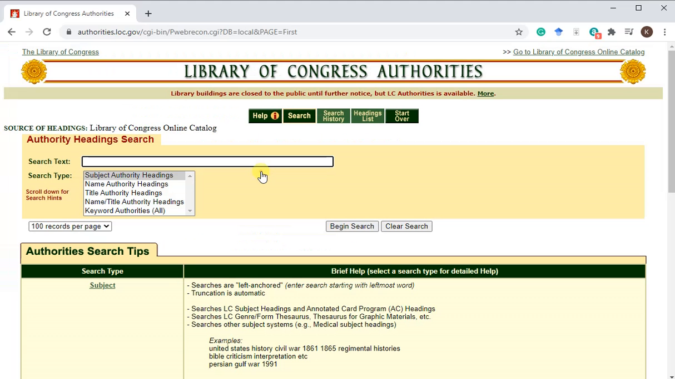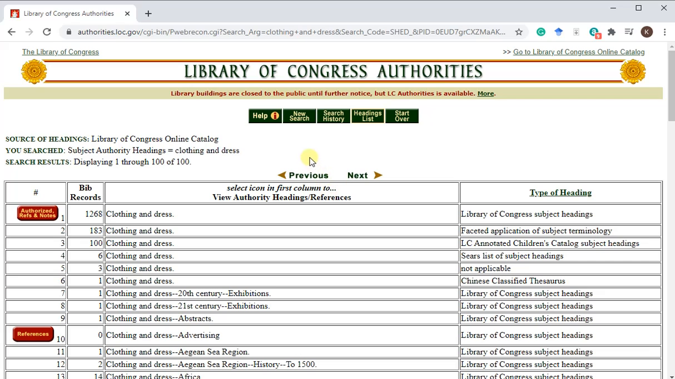So if we click on Search Authorities, we are taken to this screen here that also has its own help button that will give us a little bit more information about each of these different search types if we need it. So today we're worried about the subject authority headings, so we want to make sure we have that clicked, and then we can go ahead and begin our search. Today we're going to use clothing and dress because it's a nice broad term that will give us lots to work with. We've got our subject authority headings search type selected, so let's see what we get.